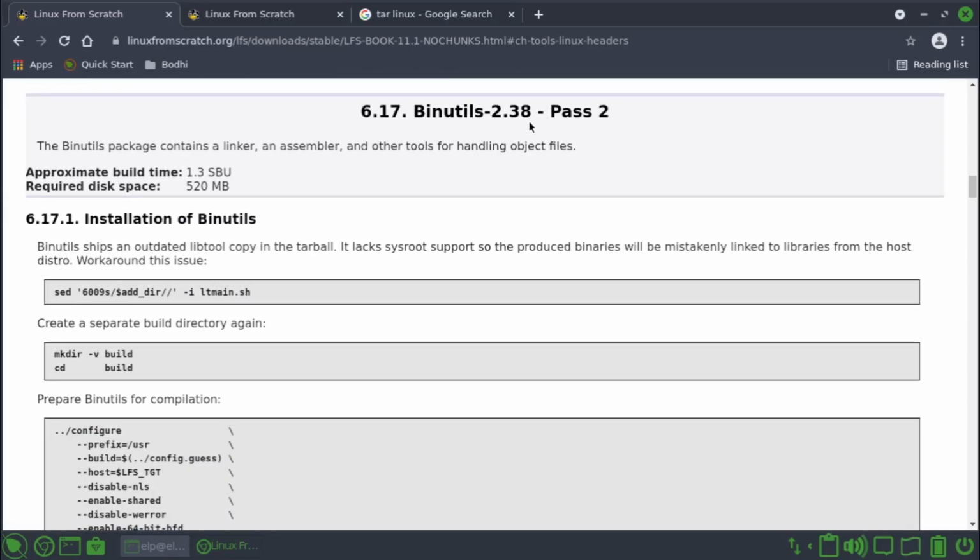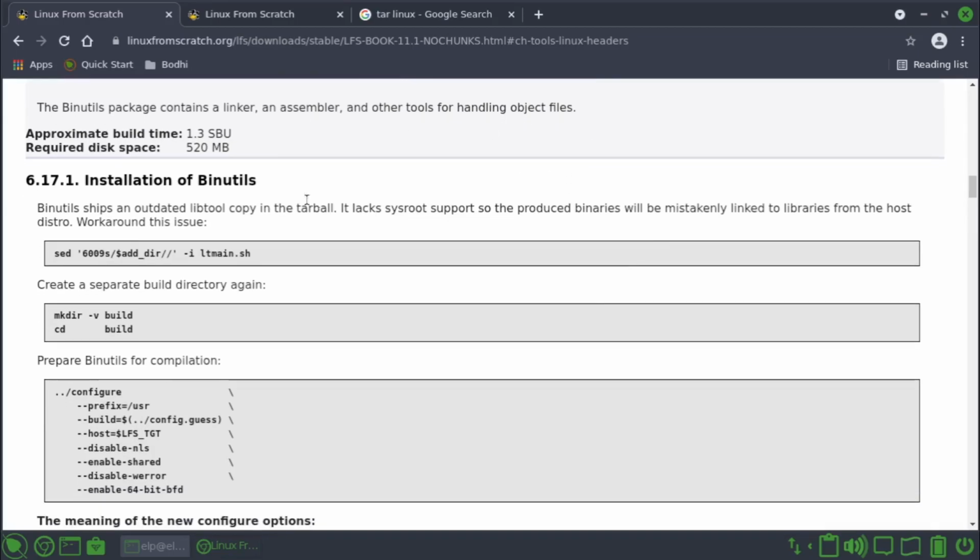is Binutils 2.38 pass 2. This is the second time that we're building the Binutils for the tools. The Binutils package contains a linker, an assembler, and other tools for handling object files. I think we have seen what Binutils has. The approximate build time is 1.3 SBU. The required disk space is 520 MB.